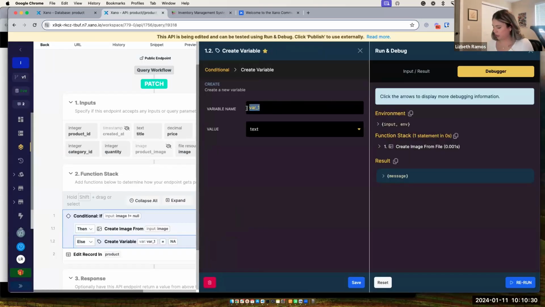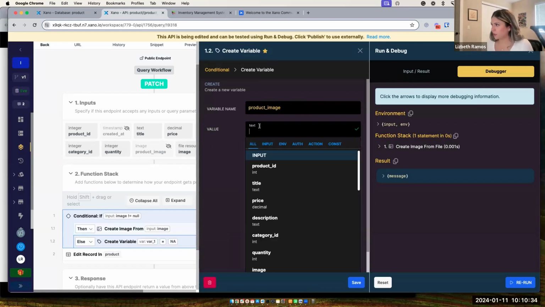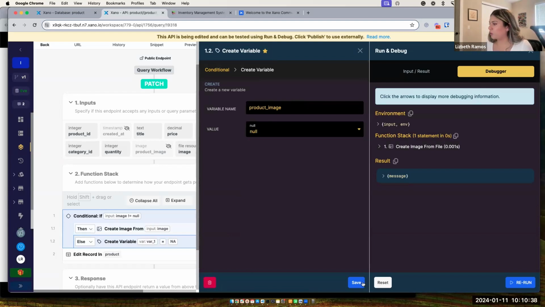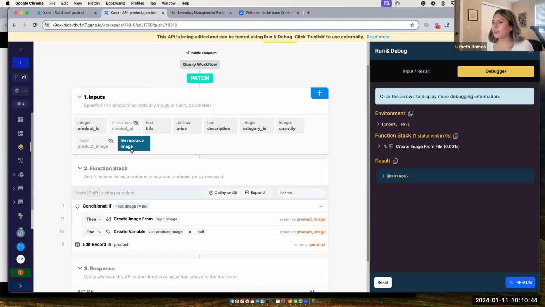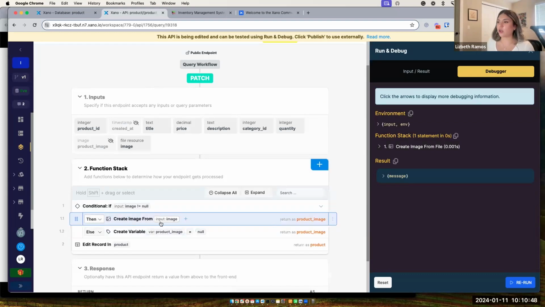I'm going to label this product image, with a value of null. So what is happening here is we're checking our input. If the user does provide an image, we're going to create that image metadata and return that as product image.